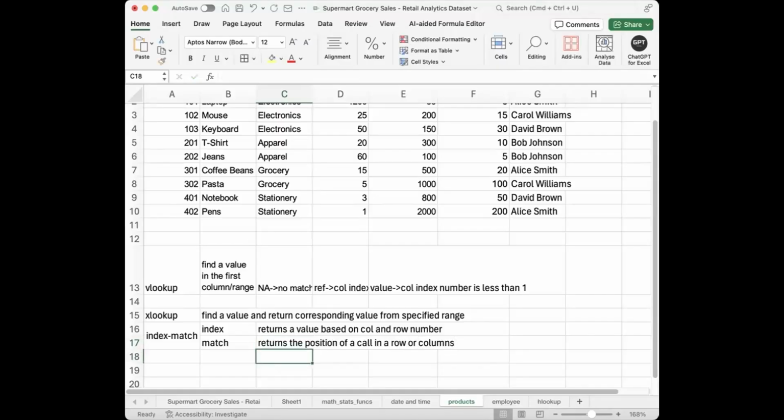Okay. So what is INDEX doing? The INDEX function is going to retrieve a value from any particular range of cells based on the row and column number. Like if I tell it that the row is 2 and the column is C, it is going to give me the value which is present in C2.